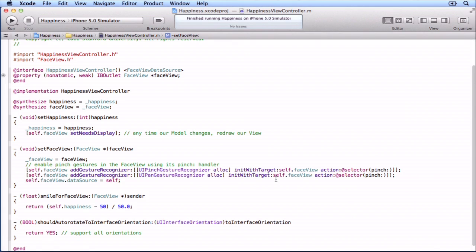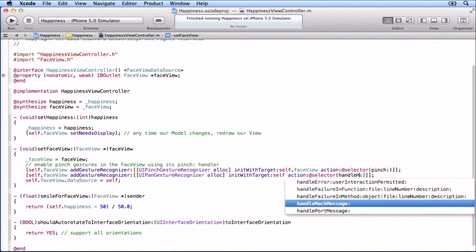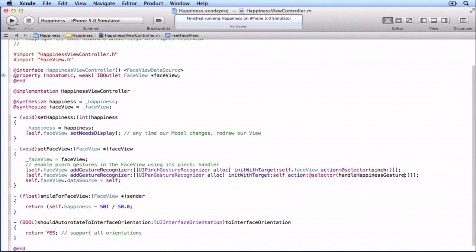Okay? And the target is not going to be the face view. The face view cannot handle this gesture because it cannot see the model. And this gesture is modifying the model. Only the controller can implement this. So we type self here. The target or the handler of this gesture is going to be self. And we'll make the action be something like handleHappinessGesture, let's say.